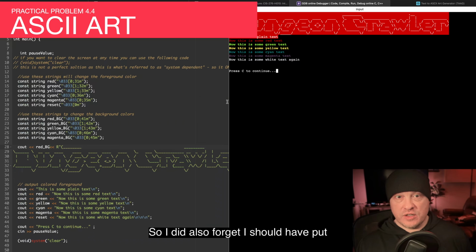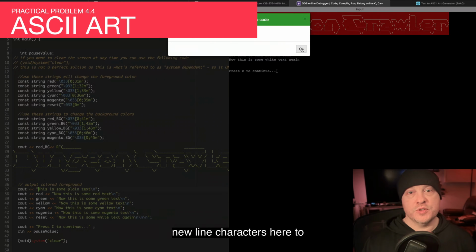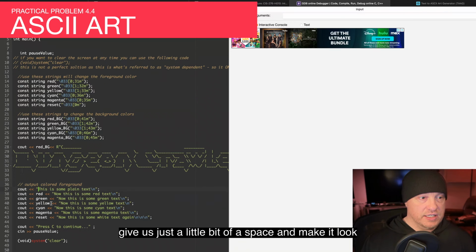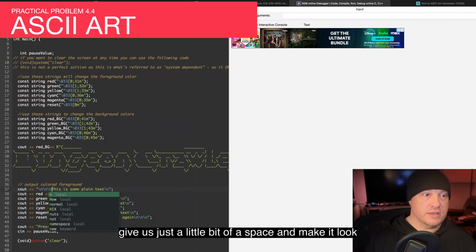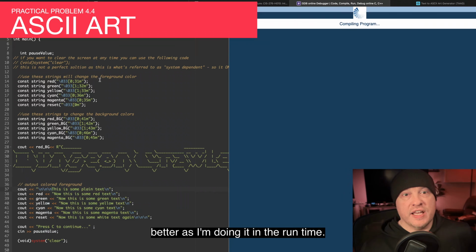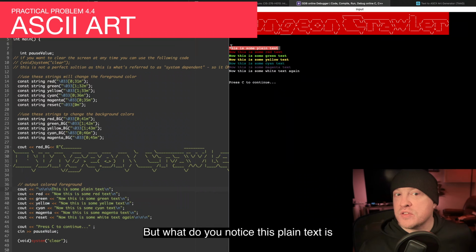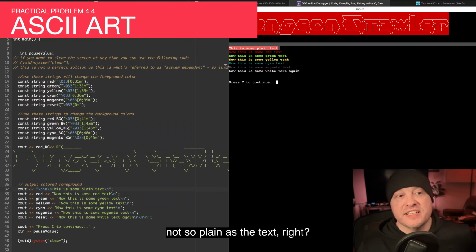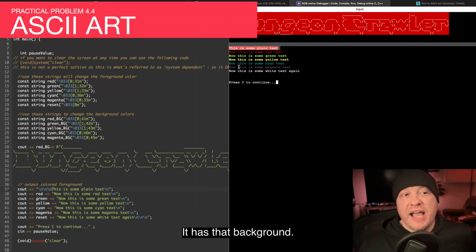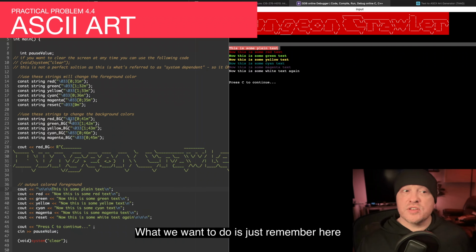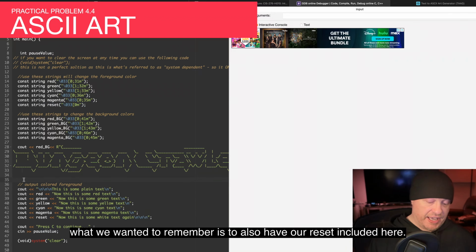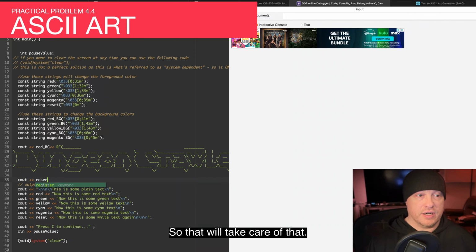So I did also forget, I should have put new line characters here to give us just a little bit of a space and make it look better as I'm doing it in the runtime. But what do you notice? This plain text is not so plain as the text, right? It has that background. What we want to do is just remember here, what we want to remember is to also have our reset included here. So that will take care of that.